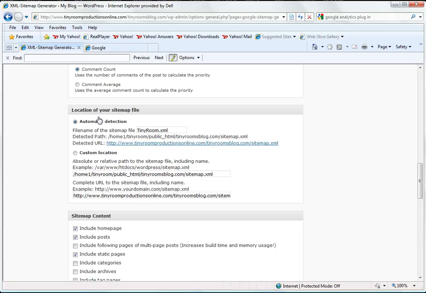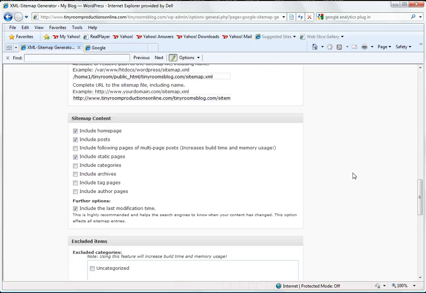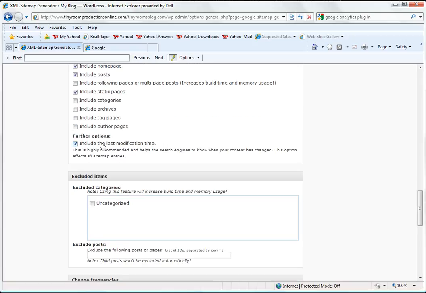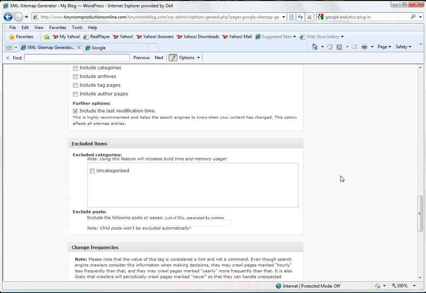I'm just going to go ahead and let it go to my regular site, and I'm going to tell it that I want to include my home page, my posts, and my static pages. If you want to include any of these other options, just go ahead and click on them, and you can include the last modification time, but you don't necessarily have to. Again, if you're not sure what any of these are, just leave them on default and you should be fine.